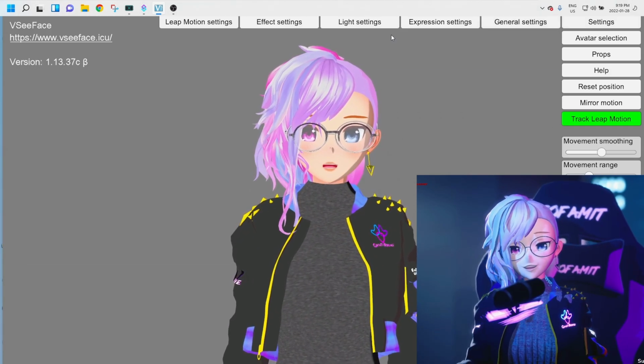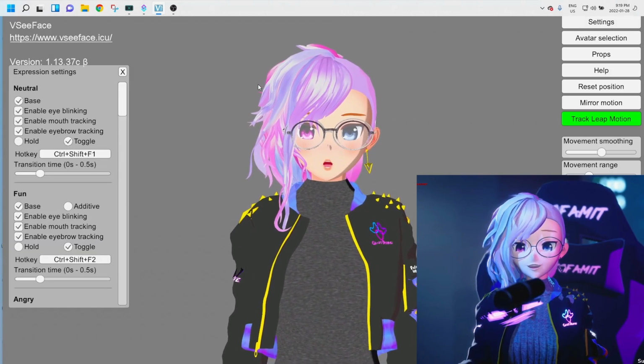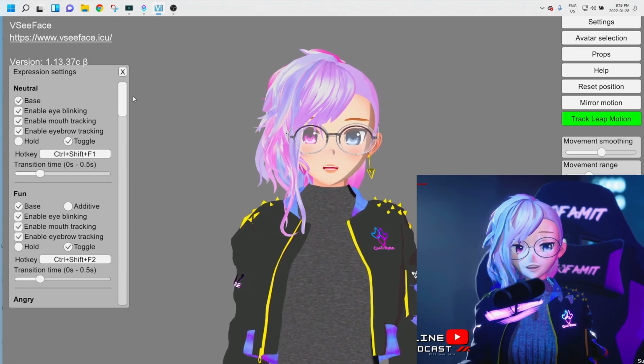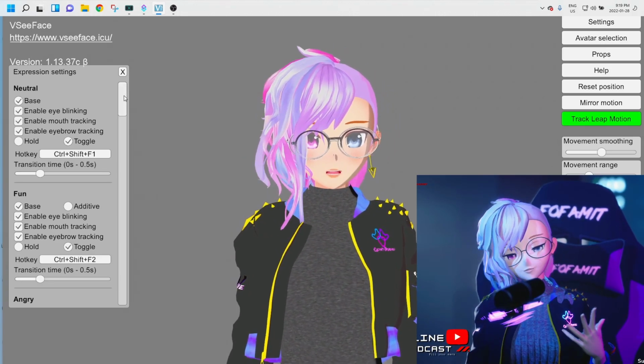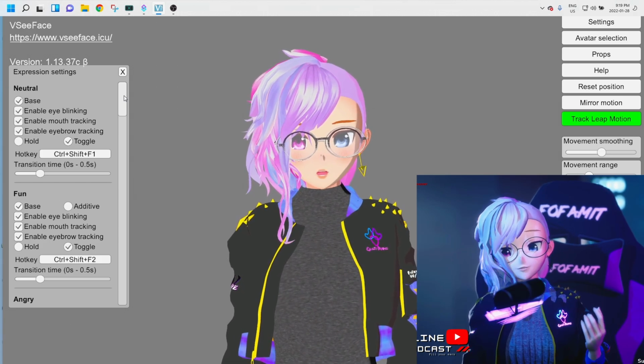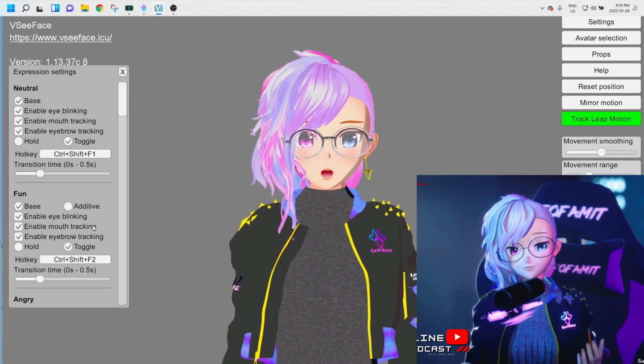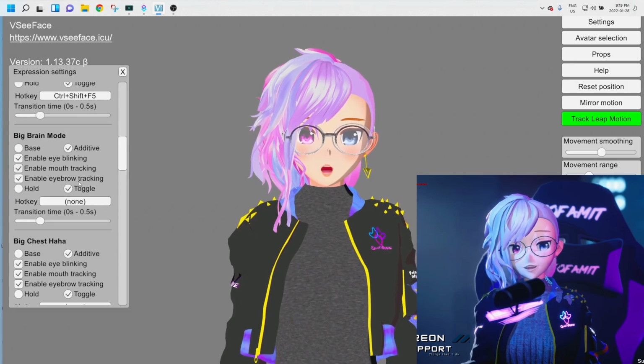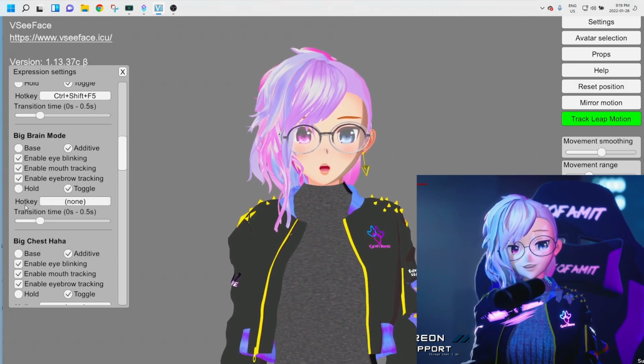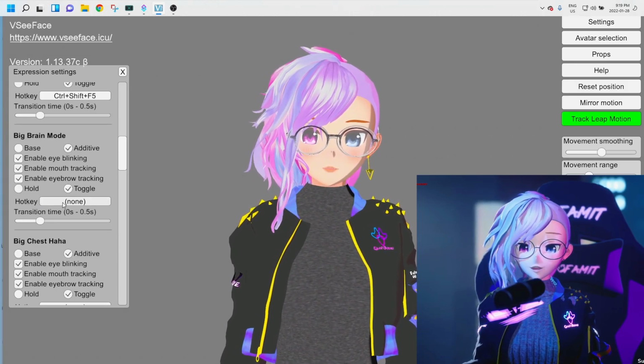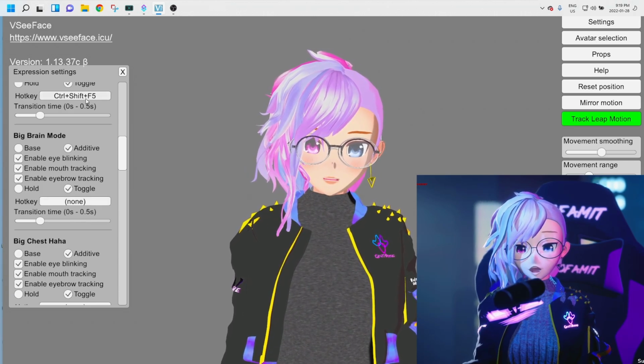Let's go back to the settings. And here you can see some of your expression settings. And then here in your expression settings, this is basically where you're going to be setting your toggles, your hotkeys of different things that you want to do. I have this one called the big brain mode. So here you click on the hotkey and click on the none if none is assigned. If you have one already assigned, you can change it.